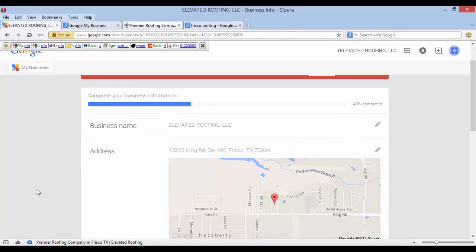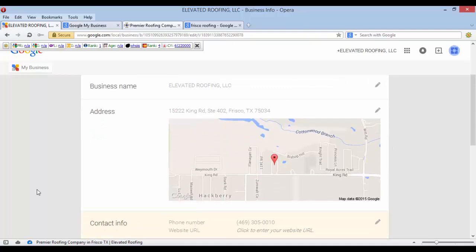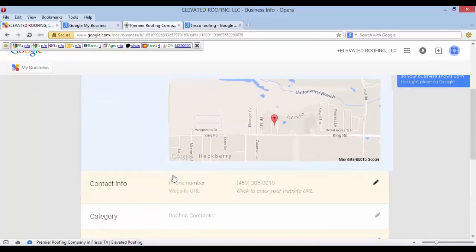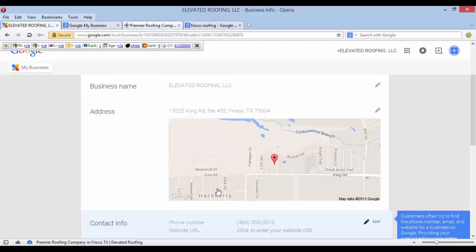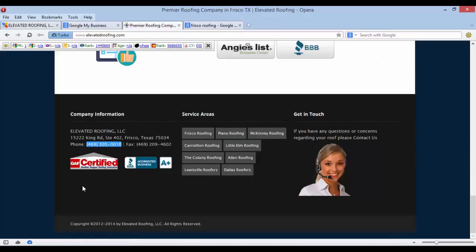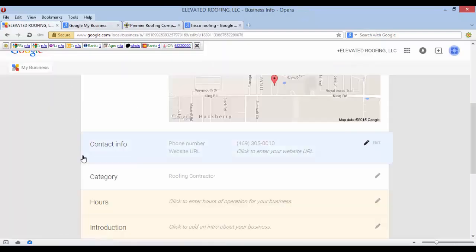The first thing that you want to verify, and always double check this because it's so important, is to manually verify name, address, and phone number, okay? You want to make sure that you do that. So you want to go back here and match these things up. Very important to do that.